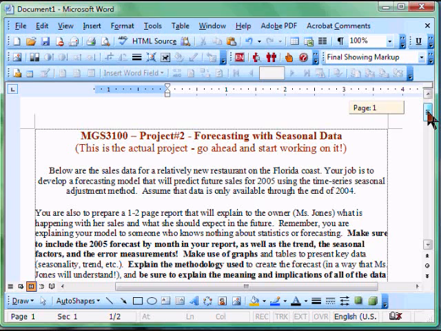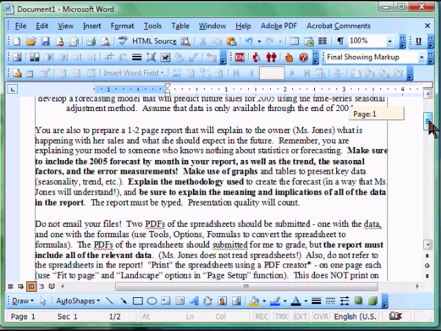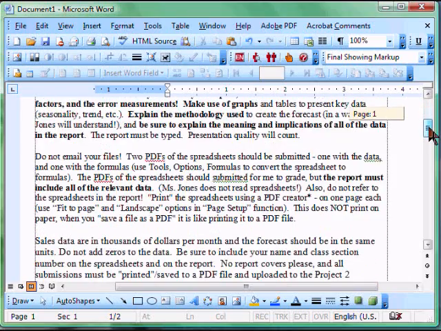We need data up to the present, so we're going to assume that right now we are at the end of 2004 and we're trying to predict the upcoming year for the owner, Mrs. Jones. Now when it says include the 2005 forecast month by month in your report, that's the future trend. We're going to follow the notes from the slide sets and what we went over in class to do this. So make sure you go back to the PowerPoints, and it'll tell you step by step how to calculate the forecast.